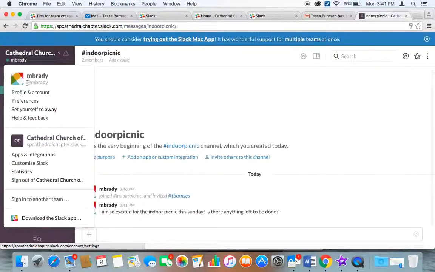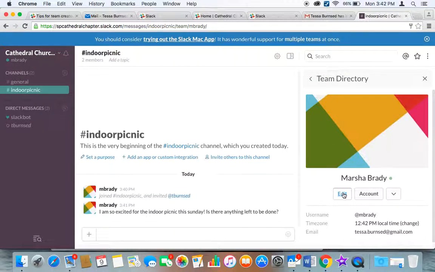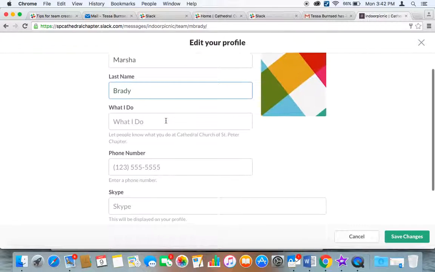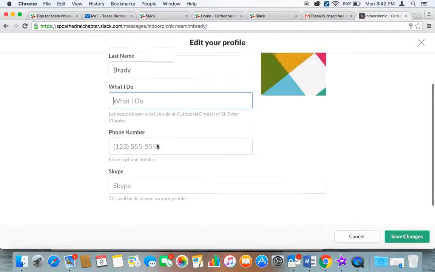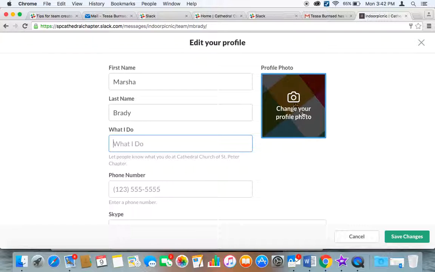If you want to go up to this part, you can set yourself to away so you won't receive notifications. You can go to your profile and edit your name. You can let people know what you do. So you can say, I'm in the Altar Guild, or you could say whatever. If you want to put your phone number, you can. If you want to change your profile picture, you can. Don't feel pressured to do any of those things.